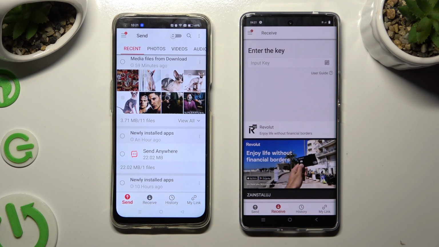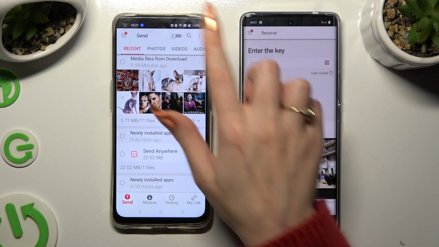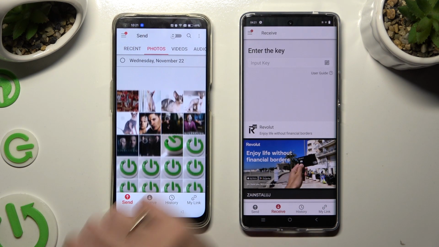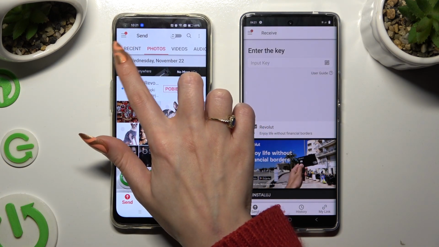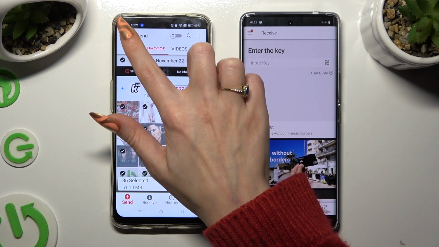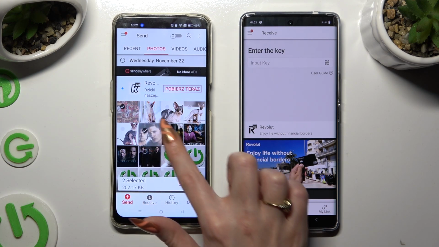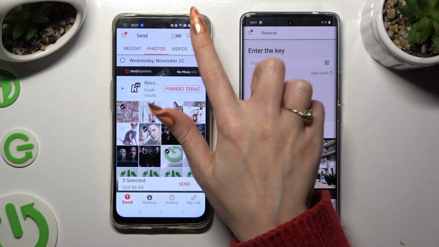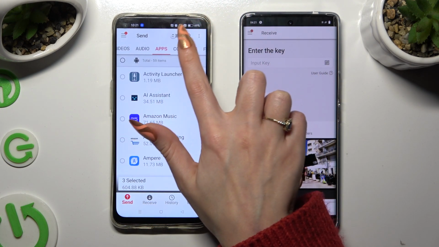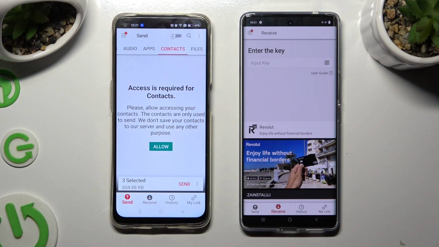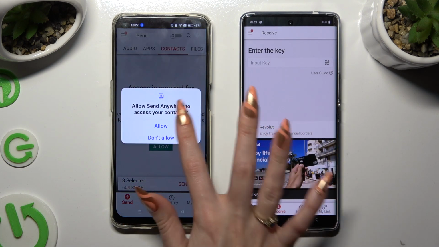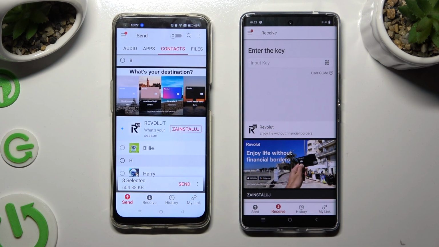When you're ready, go back to Oppo and using all of those categories available at the top, select all of your files that you wish to transfer. In some of those categories, like contacts, you need to tap on Allow a couple of times. When you finish, click on Send next to Selected at the bottom.